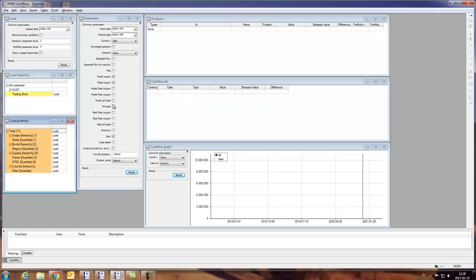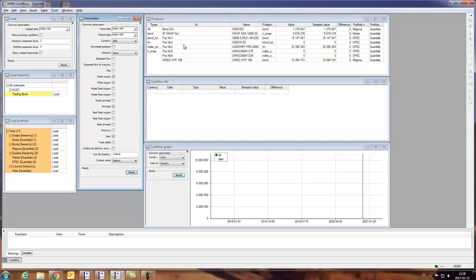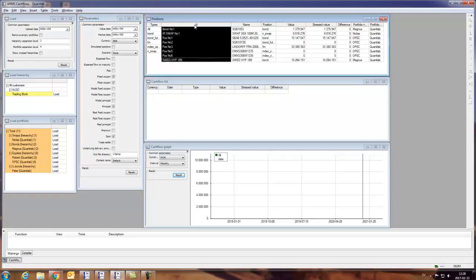And then we can also click to see if we want to show only certain types of cash flows. So I've marked some of the more regular ones. And then we can do a calculation. And then we get all the positions here under the ID column. And you can also see that you have the types here.